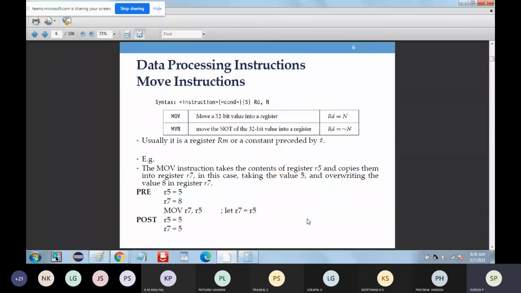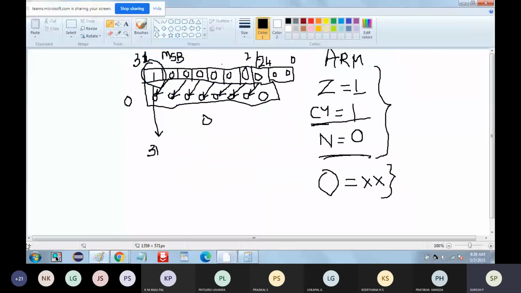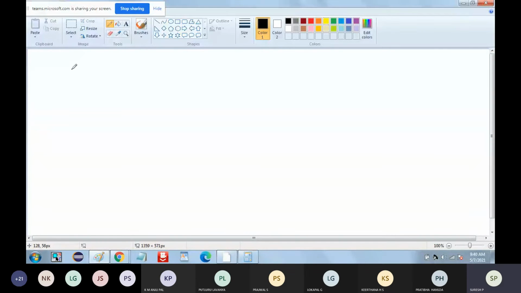So if you are going to have a constant value, how is it going to work? That is the move instruction, move R7 comma hash 30. Okay, so this is nothing but the decimal value 30, and it is moved to R7.